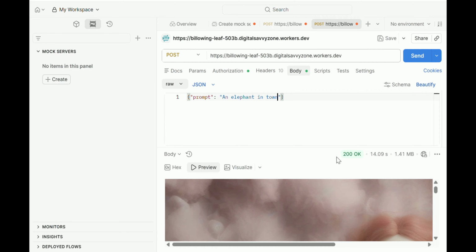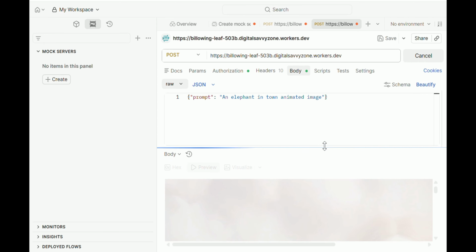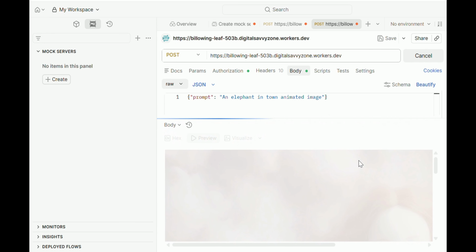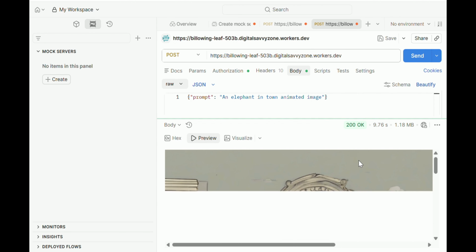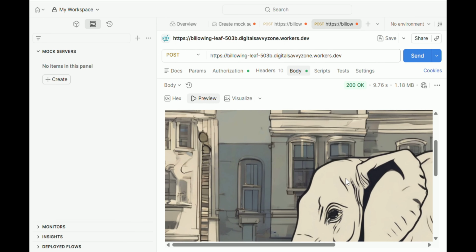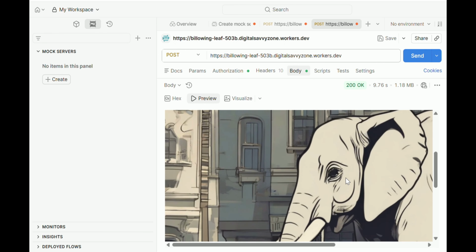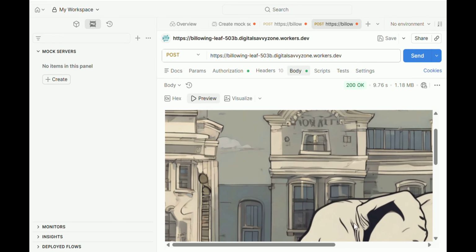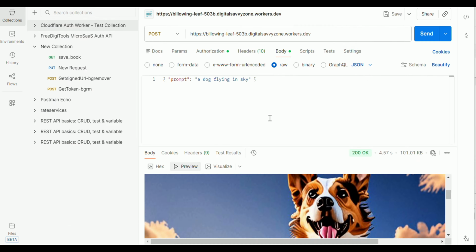Let's try something else. This time, I changed the prompt to an elephant in town animated style. So now we're testing a different concept, something more lively and stylized. Again, I hit send, and there it is, another generated image. And this time, it even has that animated feel to it. So just like that, we're able to generate multiple images with different styles and ideas, all through our own API. No external tools, no complicated setup, just our worker, Postman, and a prompt.